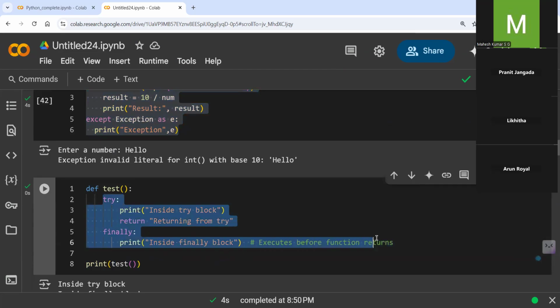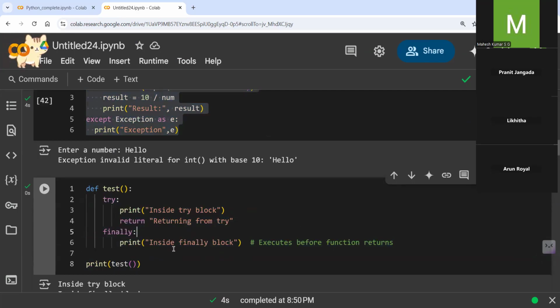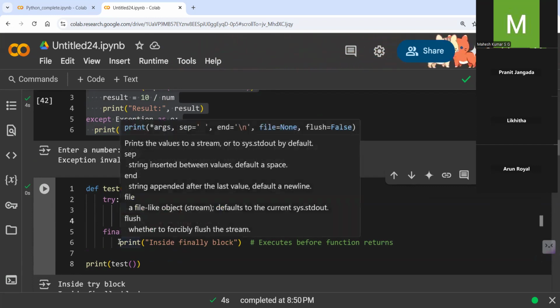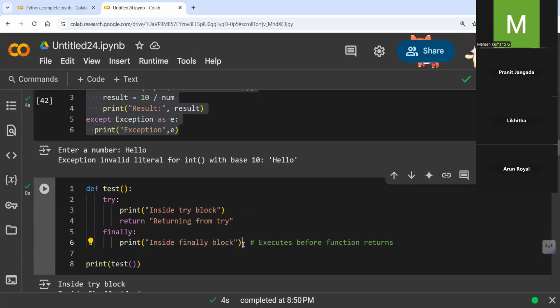Next thing is, how will this finally behave if we have a return statement and this try and finally are inside a function? So what happens in that case is, when the code starts executing in the try block, it executes fully till it reaches the return statement. Once it reaches the return statement, it stops its execution and finally will get executed, and then this return statement executes in the end.